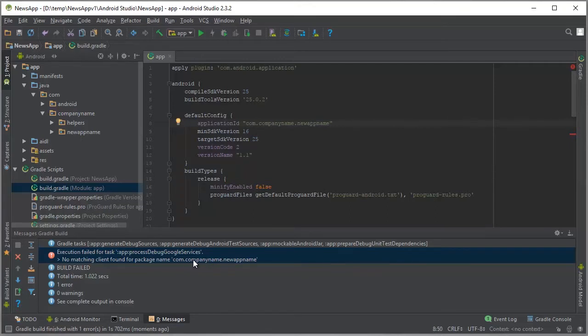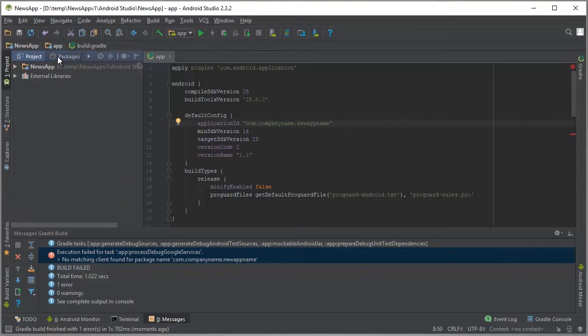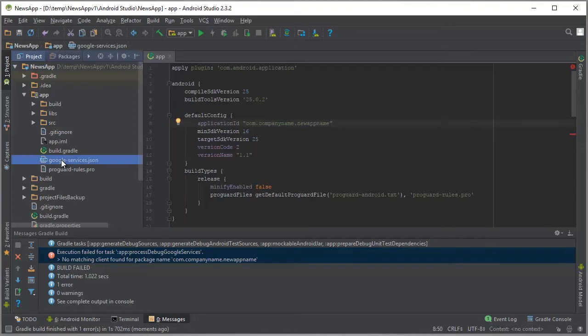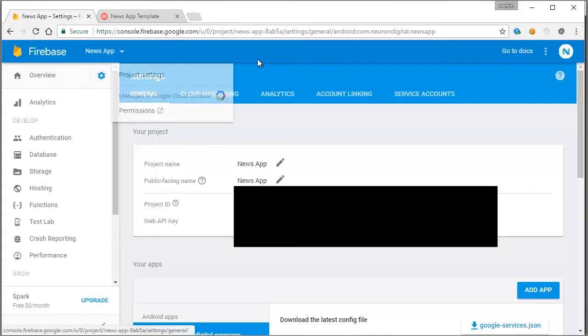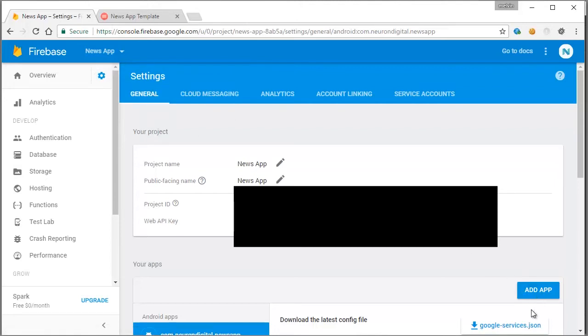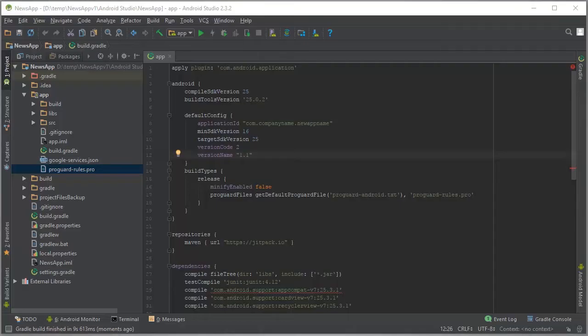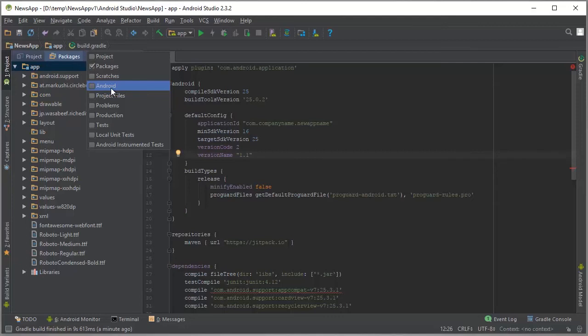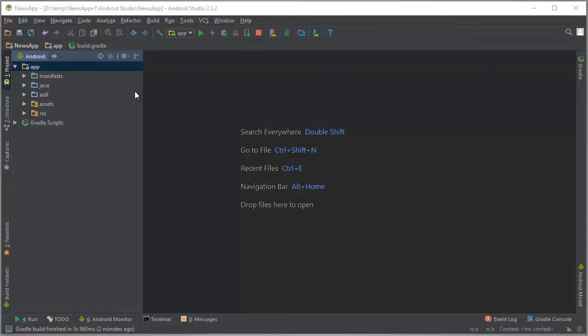So let's replace it. So we're going to select project now and we need to replace this file here. So let's get a new one, open up Firebase, go to project settings, and from here, from general settings, just download this file here. Once the download is done, just use the newly downloaded JSON file to replace the old JSON file. So just paste it there, okay, and overwrite, and we can select Android back. Okay, so when those two steps are done, we can finally try the app.